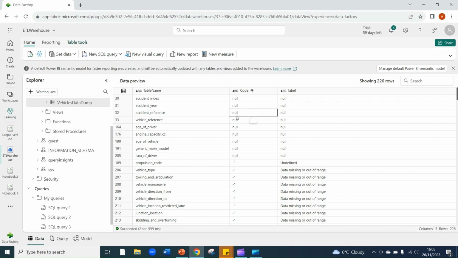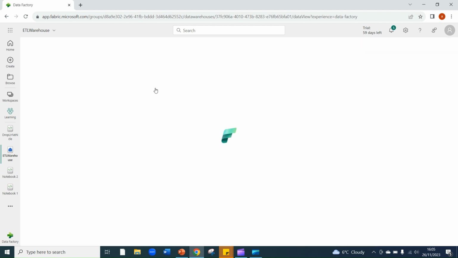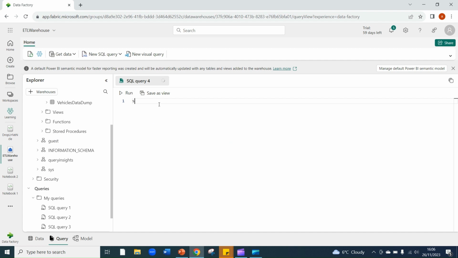So before going into the pipeline, let's look into a SQL query and let's write a query to clean the data and filter the data. Let's go into our query, click on new SQL query and start printing everything from the table initially. So this is going to give me everything from this table vehicles data dump. And from this table, I want to clean the data by excluding nulls and as well as -1s as we discussed before. So I basically want to see all the code where it is greater than 0. And click run.